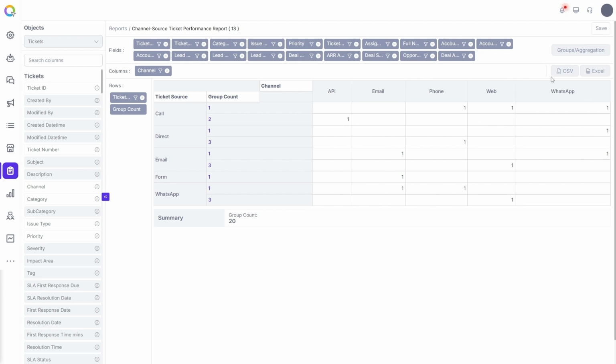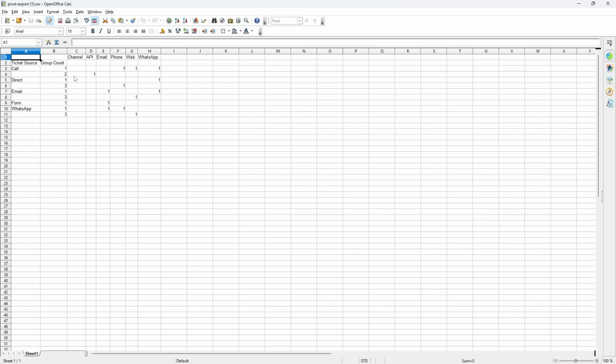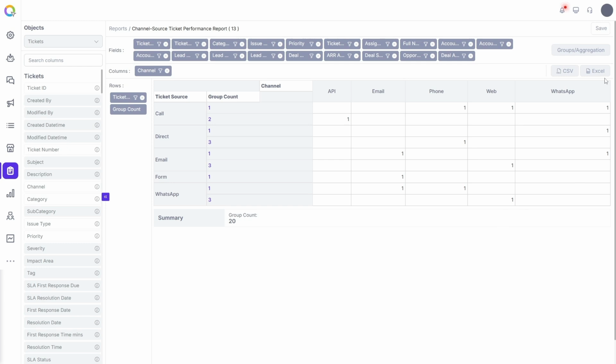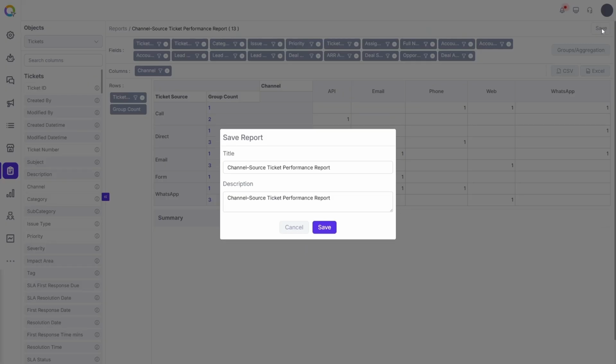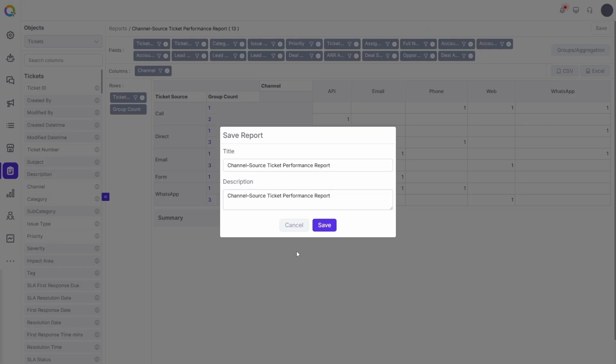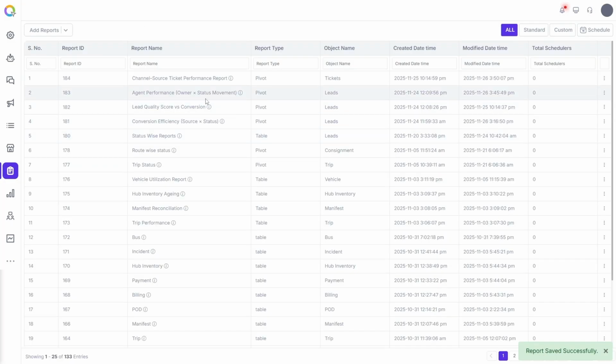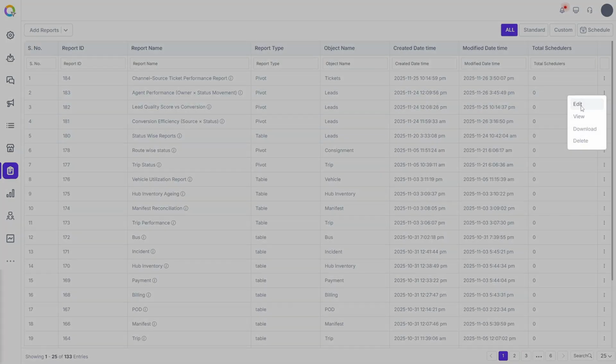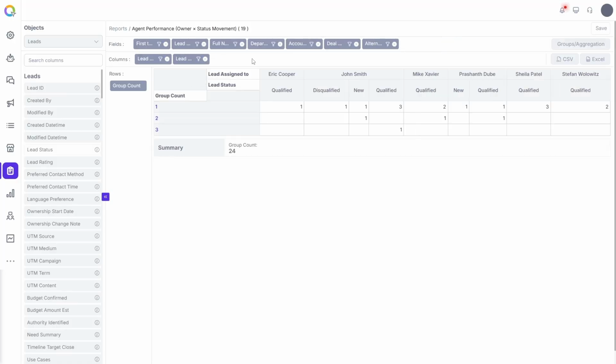You can export the entire pivot table to CSV or Excel, and it will be downloaded exactly in the structure you have chosen in the report panel. Once your configuration is complete, you can save the report by clicking the Save button and entering a title and description. Similarly, I have created other pivot reports like Agent Performance, where I'm viewing lead statuses assigned to each agent.